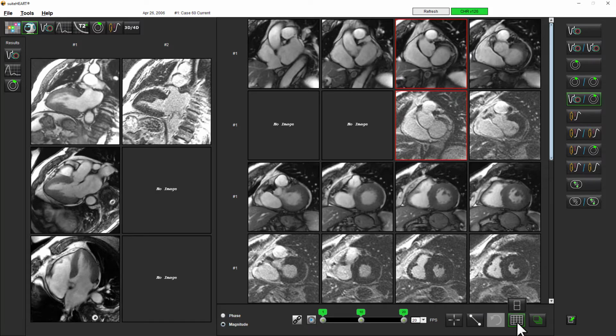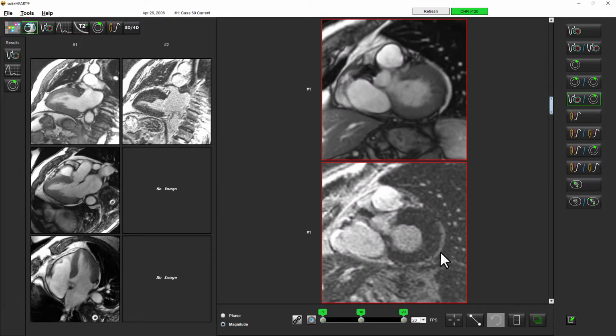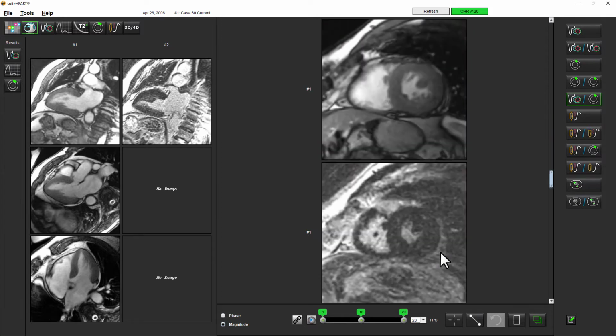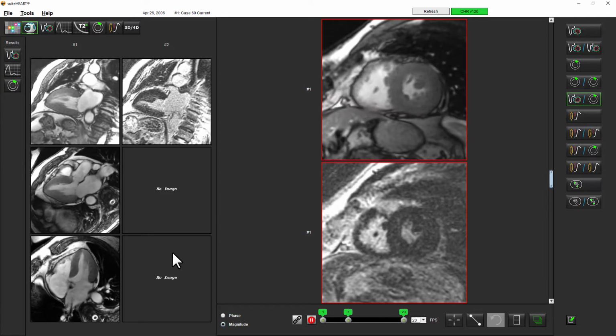You can also display the images one at a time and use the page down key to compare, for instance, function and viability images. You'll also see that the long axis images are also displayed side by side. In this case, the two-chamber views for function and viability were displayed side by side. There was no three-chamber or four-chamber viability image acquired in this study.